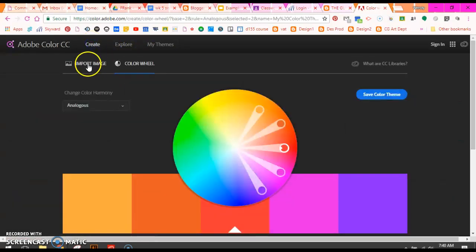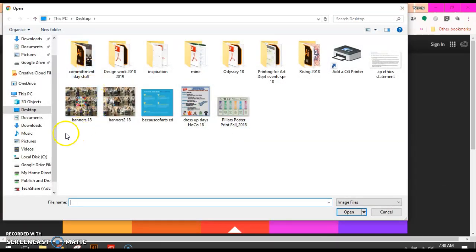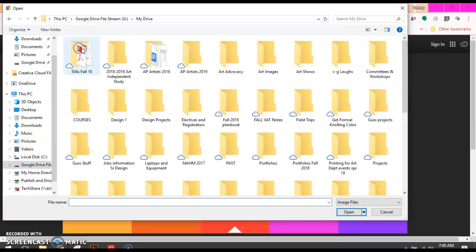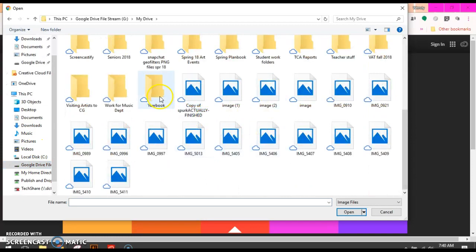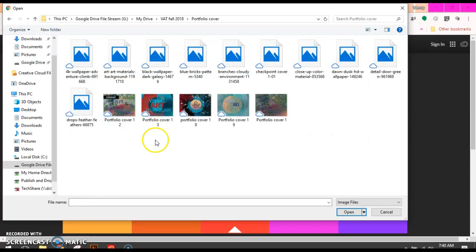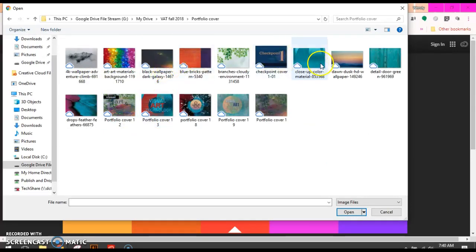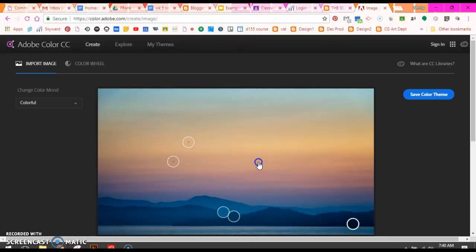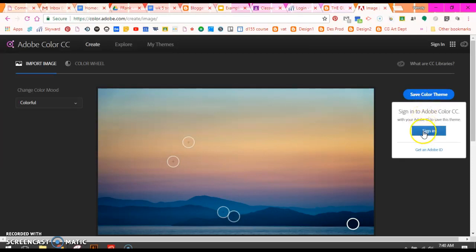You could also bring in an image from your Google Drive. For example, when we made our first portfolio cover, we brought in images, and so maybe you want to bring in an image that you used in your portfolio cover so that you can create like a cohesive color palette. Either way, whenever you find one you like, you're going to hit this Save Color Themes. And see, there we go.